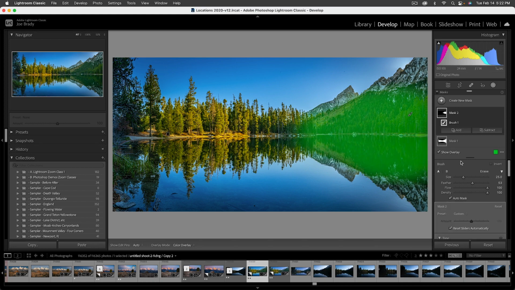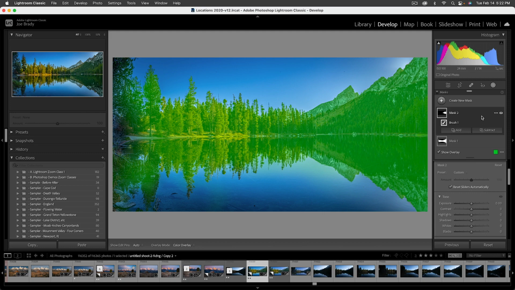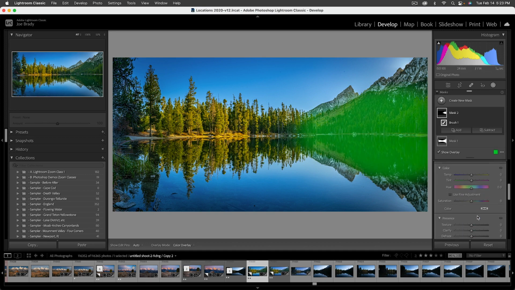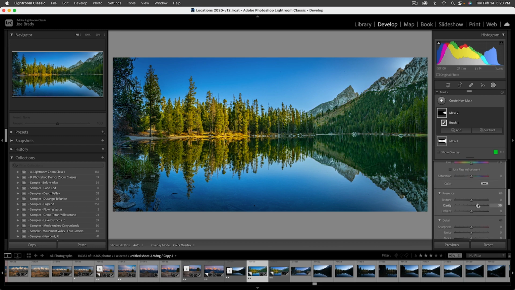And is there something we should be doing to them? I'm not sure. Oop, I picked up the wrong mask. Okay. So what needs to be done? Let's try adding some clarity. We had a lot of clarity, actually. Ooh, I think that might have been it. Let's add some clarity. Dehaze is going to darken it. I don't think I want to do that. We can add a little texture.